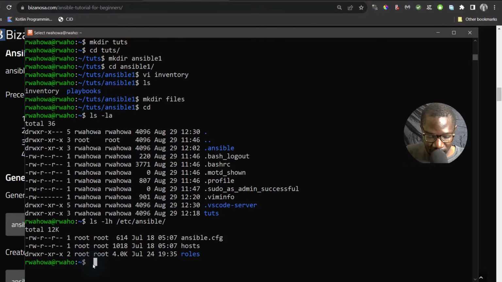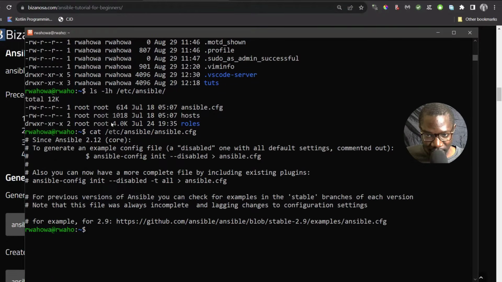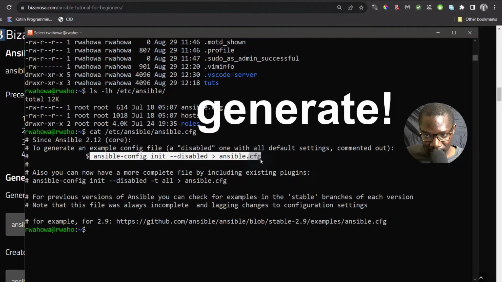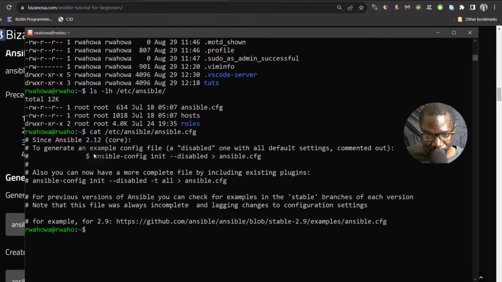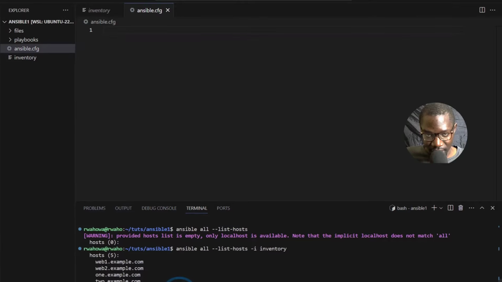So I'm just going to do cat. We can cat the file to see what's inside, and you can see it's just a small file without anything. We're going to see how we can disable an Ansible configuration file. What is the importance of an Ansible configuration file? You can set up different things for your Ansible. For instance, in my case here, we can set up a default inventory.